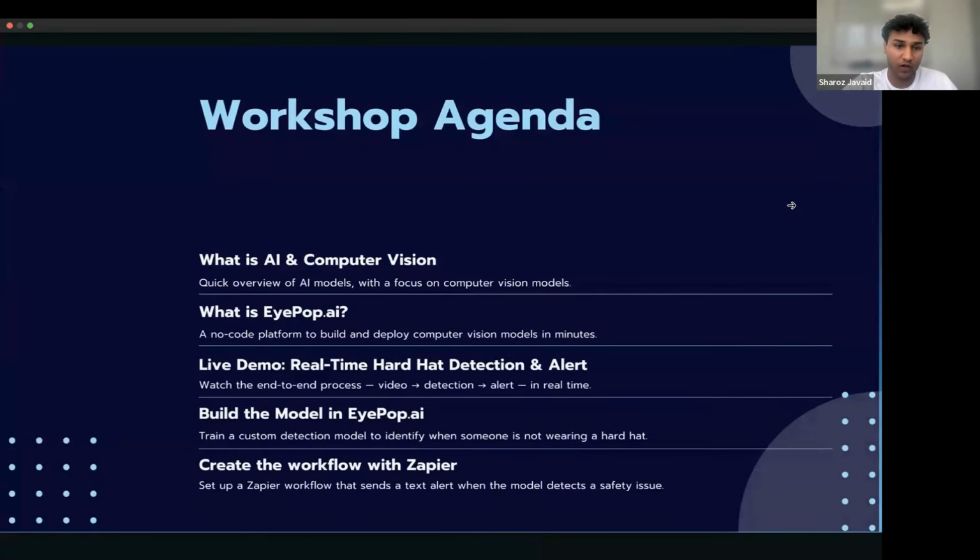So for today's agenda, we're going to talk about AI and focus on computer vision models. Next, we're going to talk about how EyePop fits into the computer vision solutions. And then I'm going to show you a live demo where we have a real-time alert system where we are detecting if someone is wearing a hard hat or not. And if they are not, we are getting an alert directly to our phone.